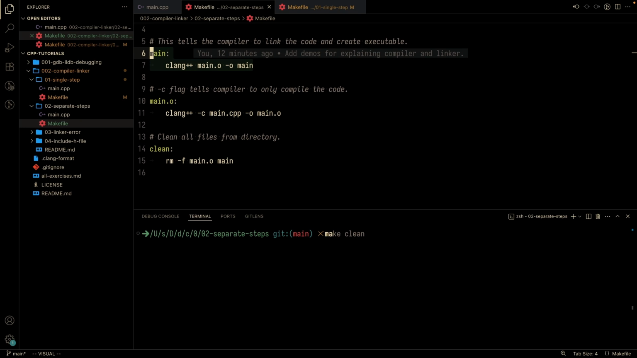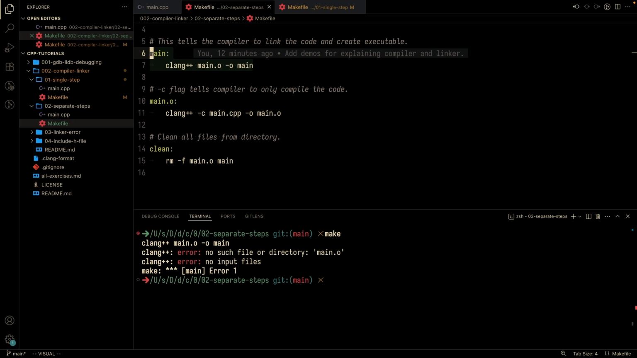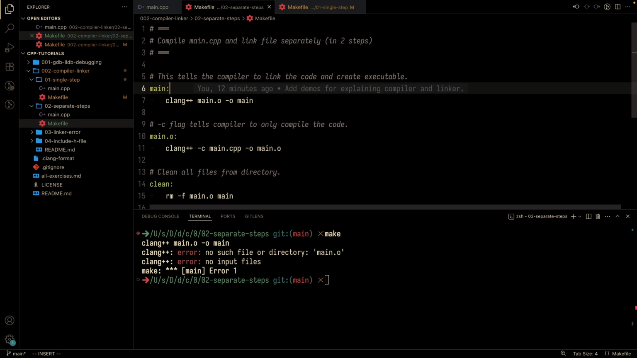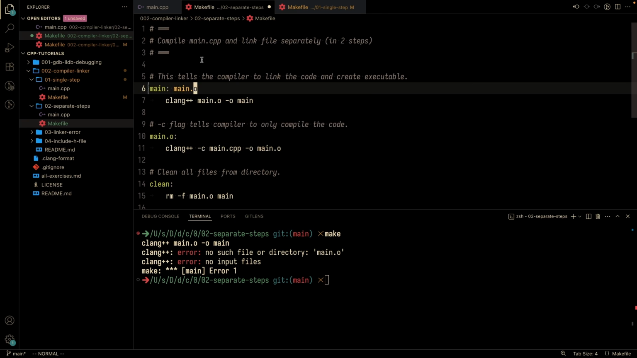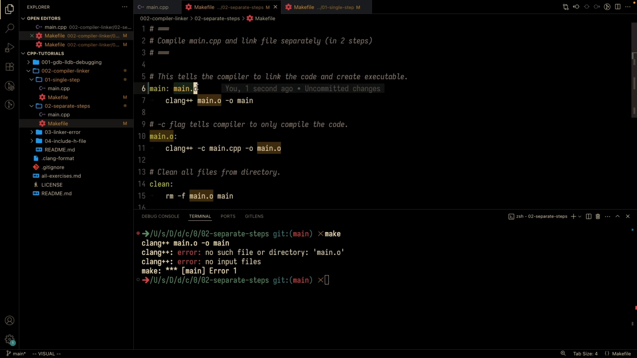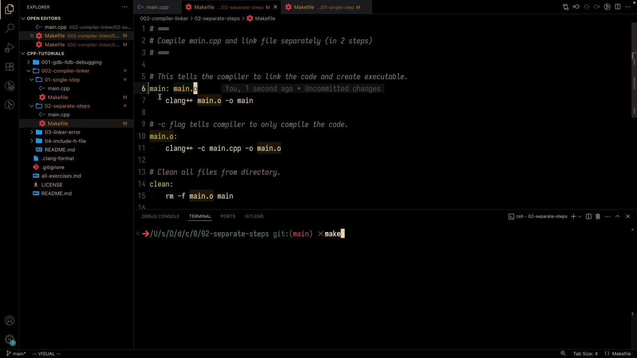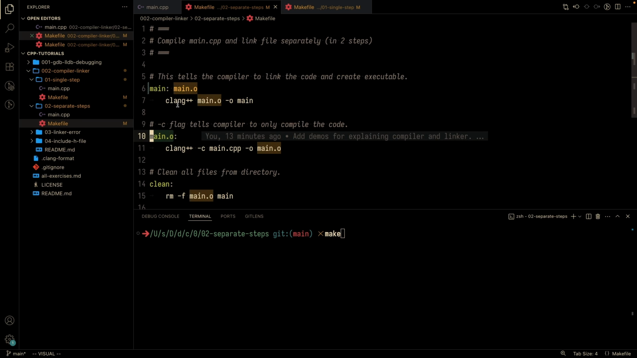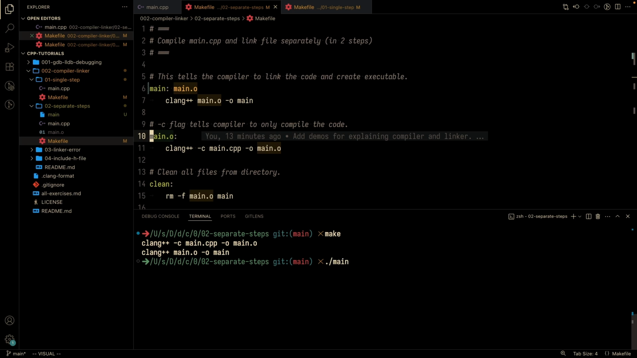We can just say make and, oh right, if we say make like this, it won't work because we need to specify here that this main command is dependent on main.o. So if I do this and I do make, it will run now because main is going to first look for main.o, since it's dependent on it. If main.o does not exist, then it will run this command, and then it will run this command. So if I do make now, I can do ./main to run the executable, and we'll get hello world again.